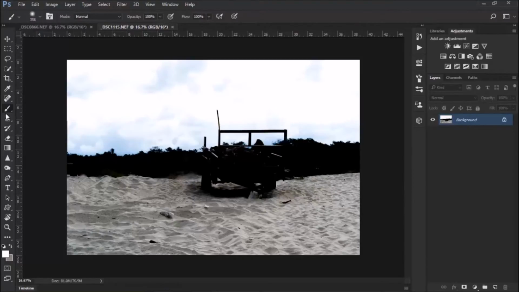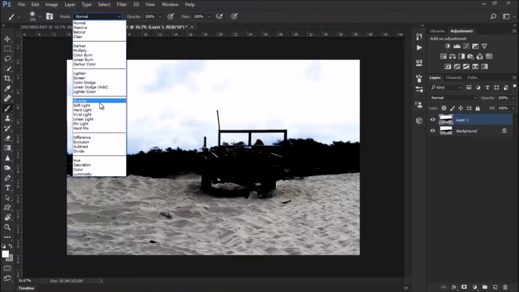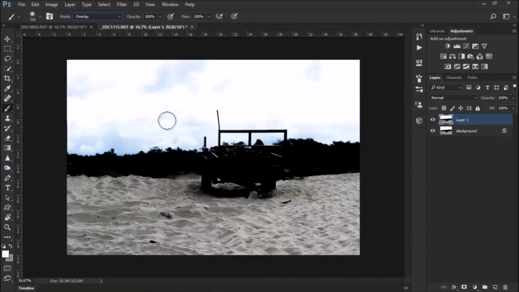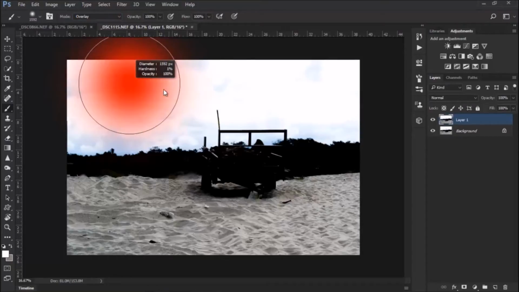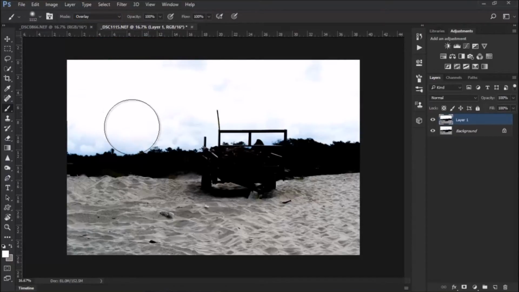So what I want to do is duplicate the layer just in case I mess up, and I'm going to select the brush tool, and what I want to change is the mode right here on the top. I want to change from normal to overlay. So now whenever I'm painting, so like so, I'm just going to make my brush bigger. As I approach the black areas, the black stays as it is.